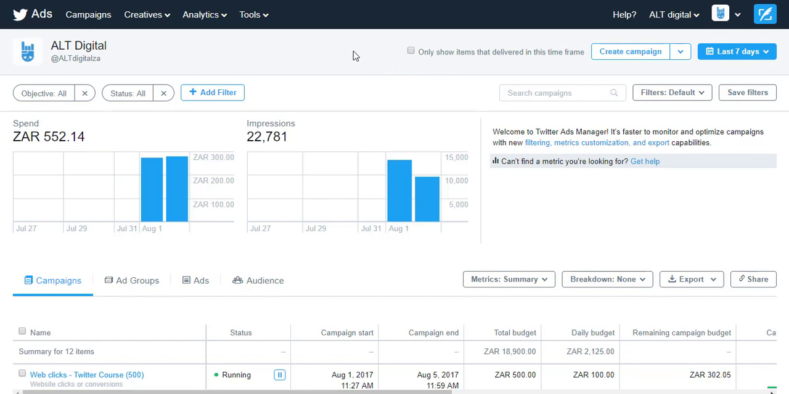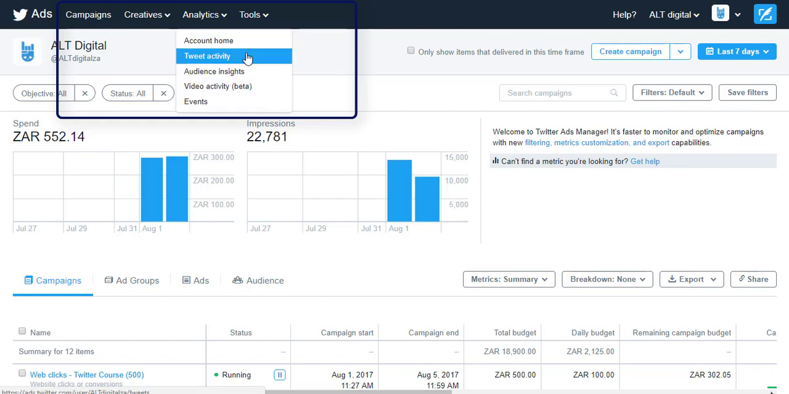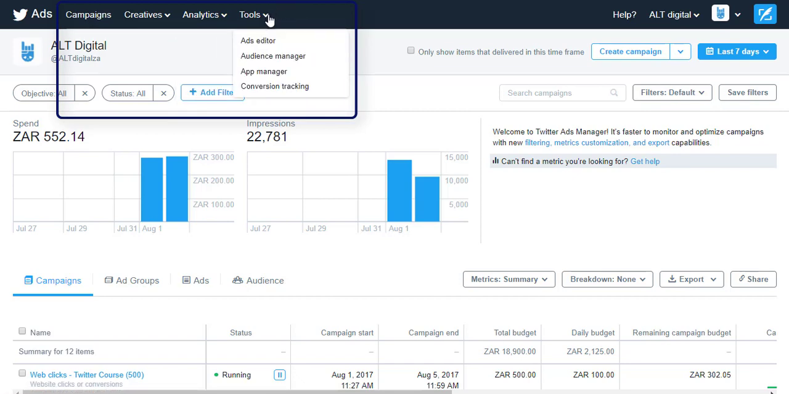Once you click on Twitter Ads, you will land on a dashboard, which is the campaign dashboard. Next, you will find Creatives, which includes tweets, cards, and media. Analytics is next. Here, you will find Account Home, Tweet Activity, Audience Insights, Video Activity, and Events. Next, you will find Tools, including Ads Editor, Audience Manager, App Manager, and Conversion Tracking.